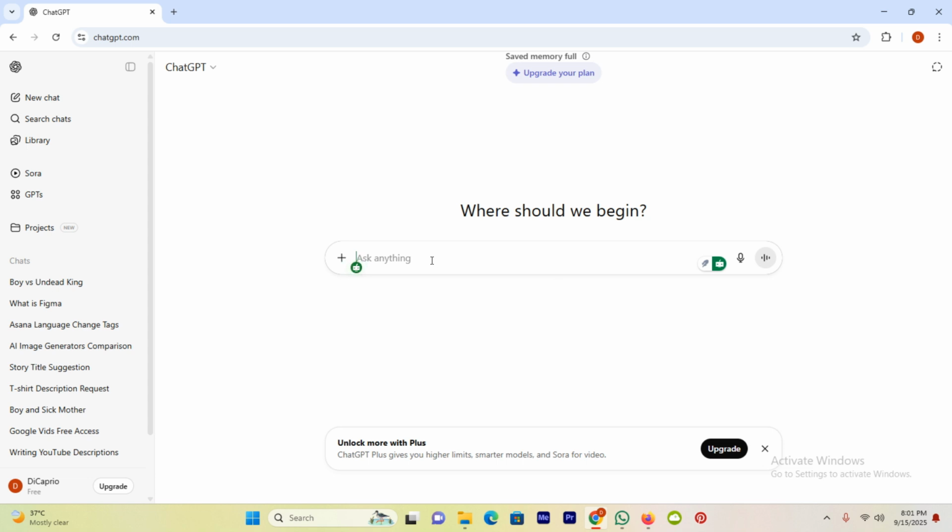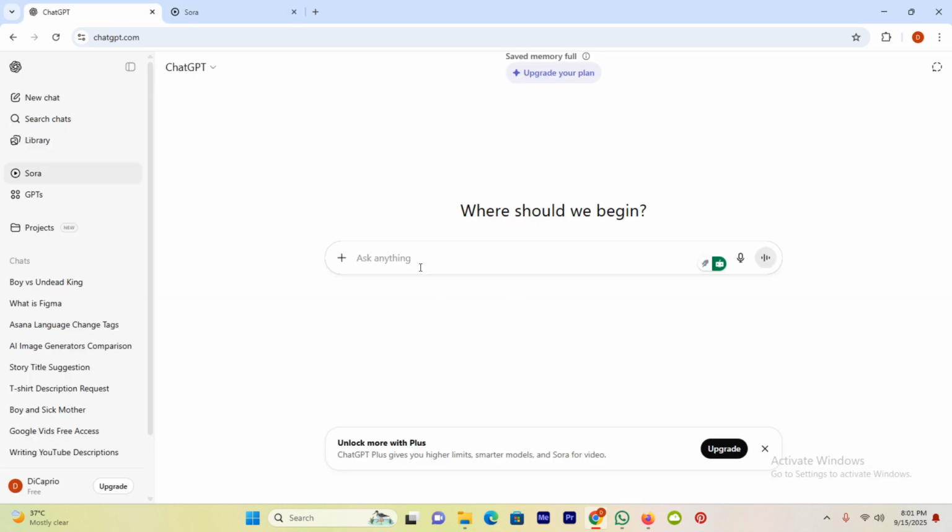Basically, there are two ways by which you can create images in ChatGPT. Writing a prompt in ChatGPT, and here you can see that icon, Sora. It's officially ChatGPT's app. You can also create your images here, but I will use ChatGPT. So here, simply write your prompt and briefly explain about your prompt.